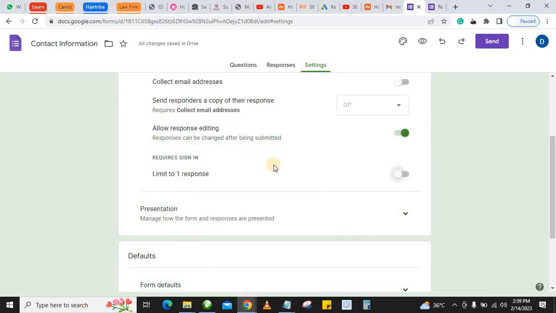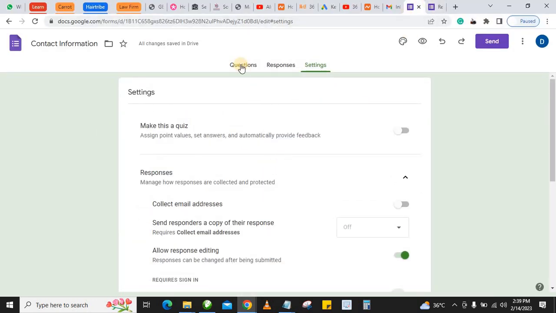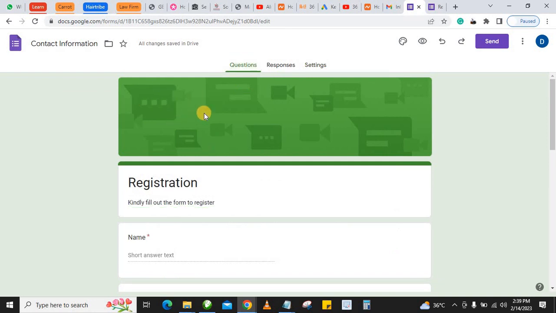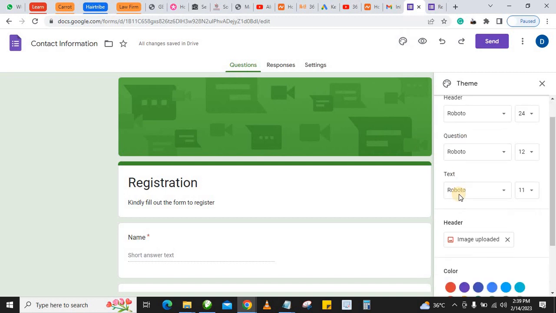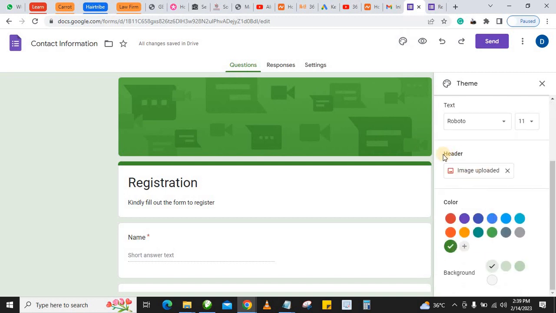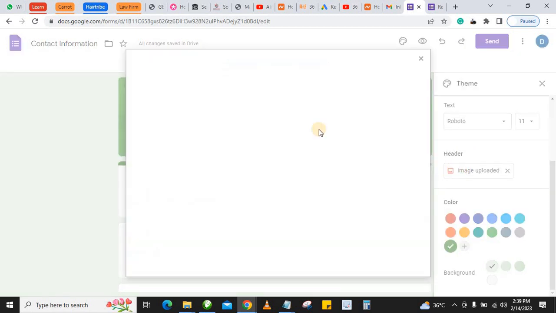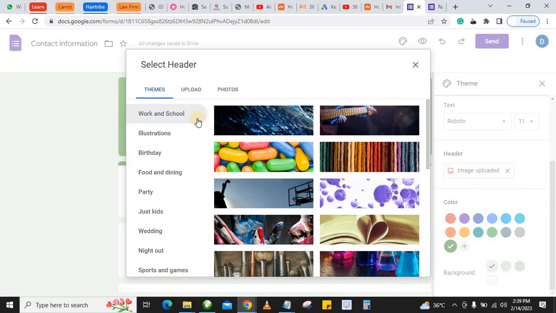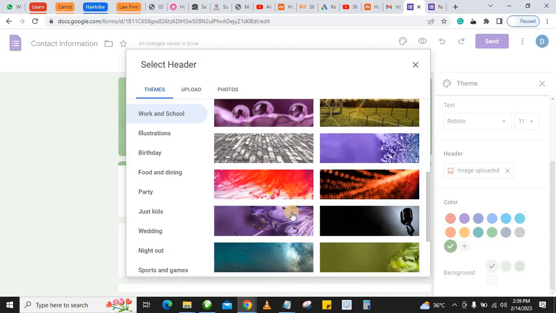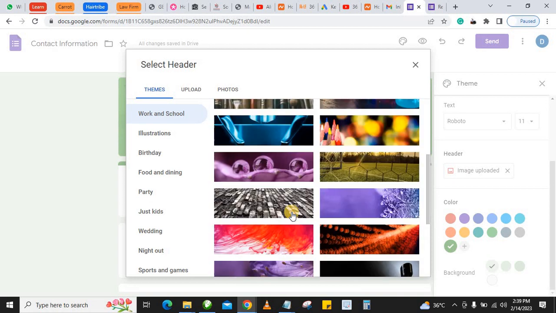So that is done. Now let's say for example you also want to edit this header to look like what you are trying to sell, or to make it align with your brand. What you want to do is come to customize, click on customize, and you will see this header here, and you see image background. So you want to click on that. When you click on that, you will see several images here. You can go through and see the one that fits your business.